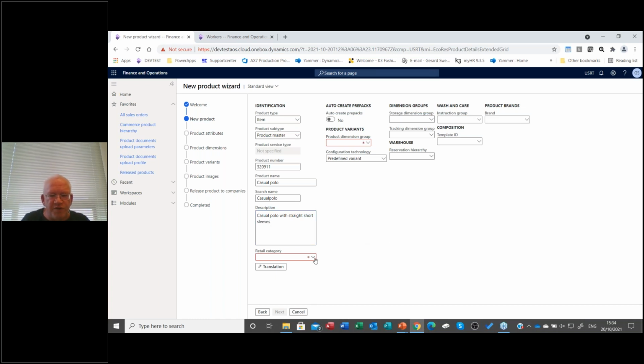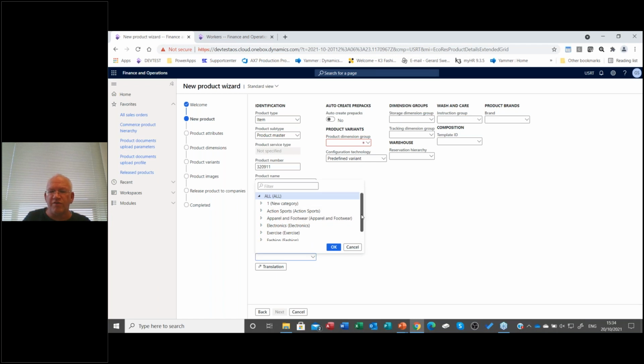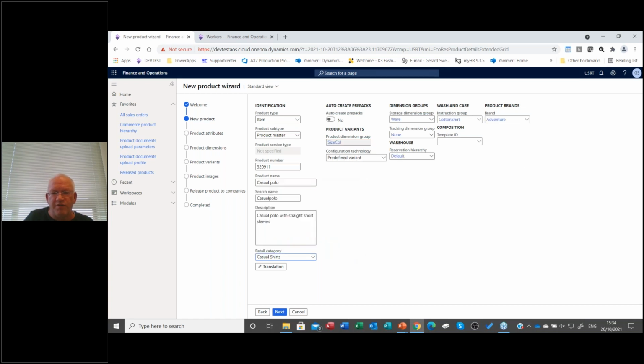With the description, I have to select a retail category, of course, because that holds many of my default data. And I'm going to pick a casual shirt, and the moment I pick it up, you can see all kinds of fields are being pre-filled as we go. We also have a button translation, and I will show you how it works, but in the setup I will get back to it in another webinar.